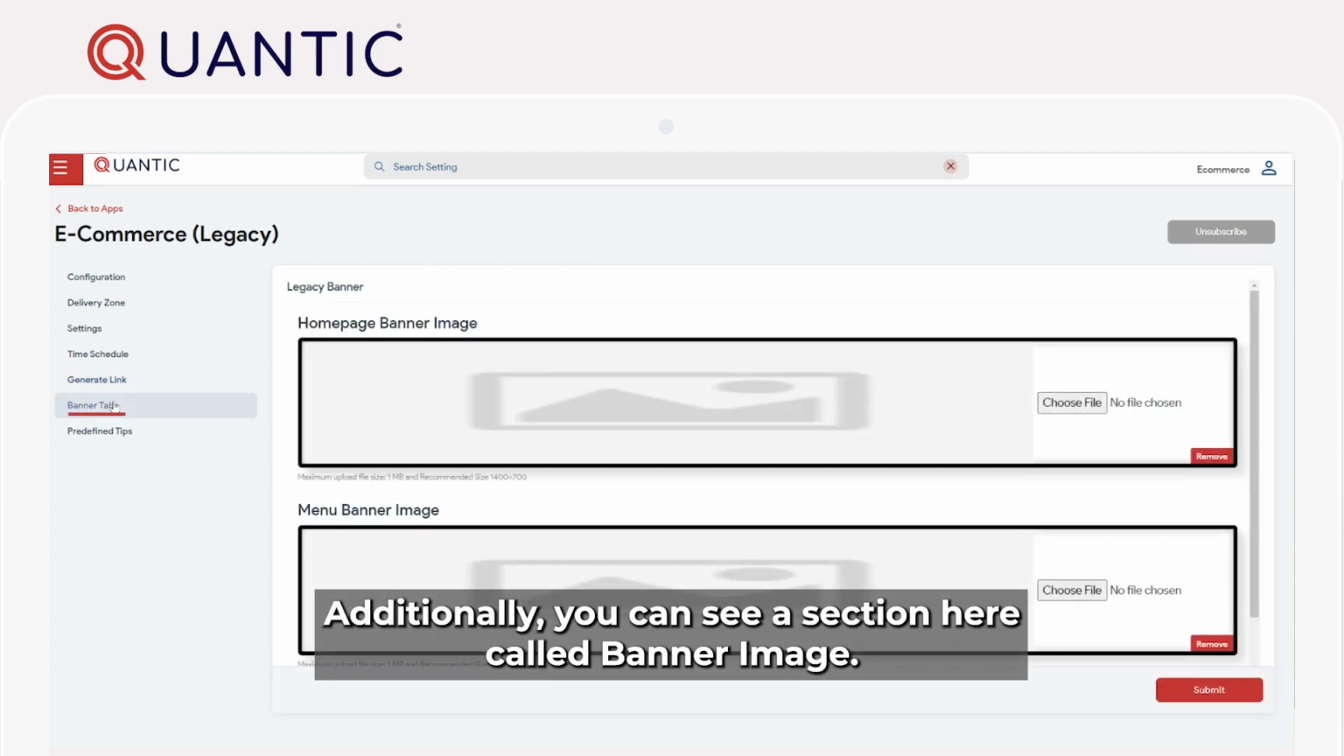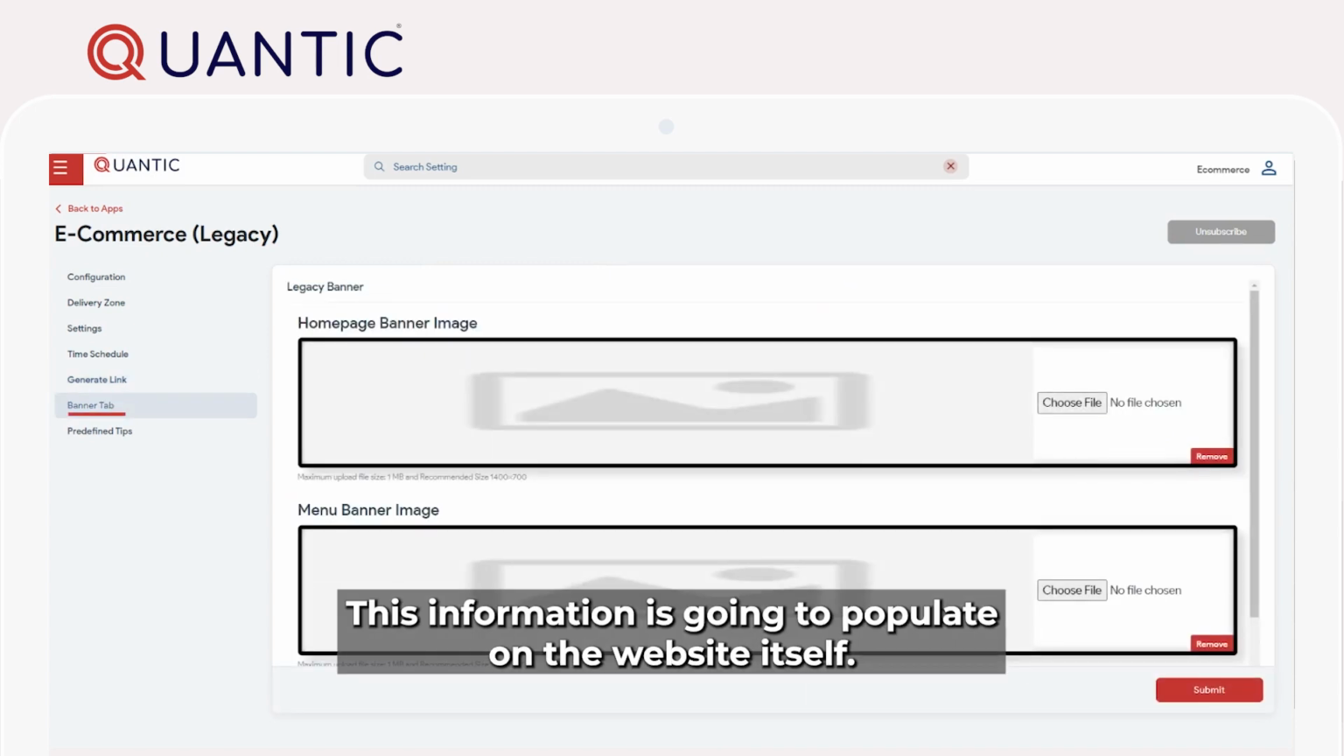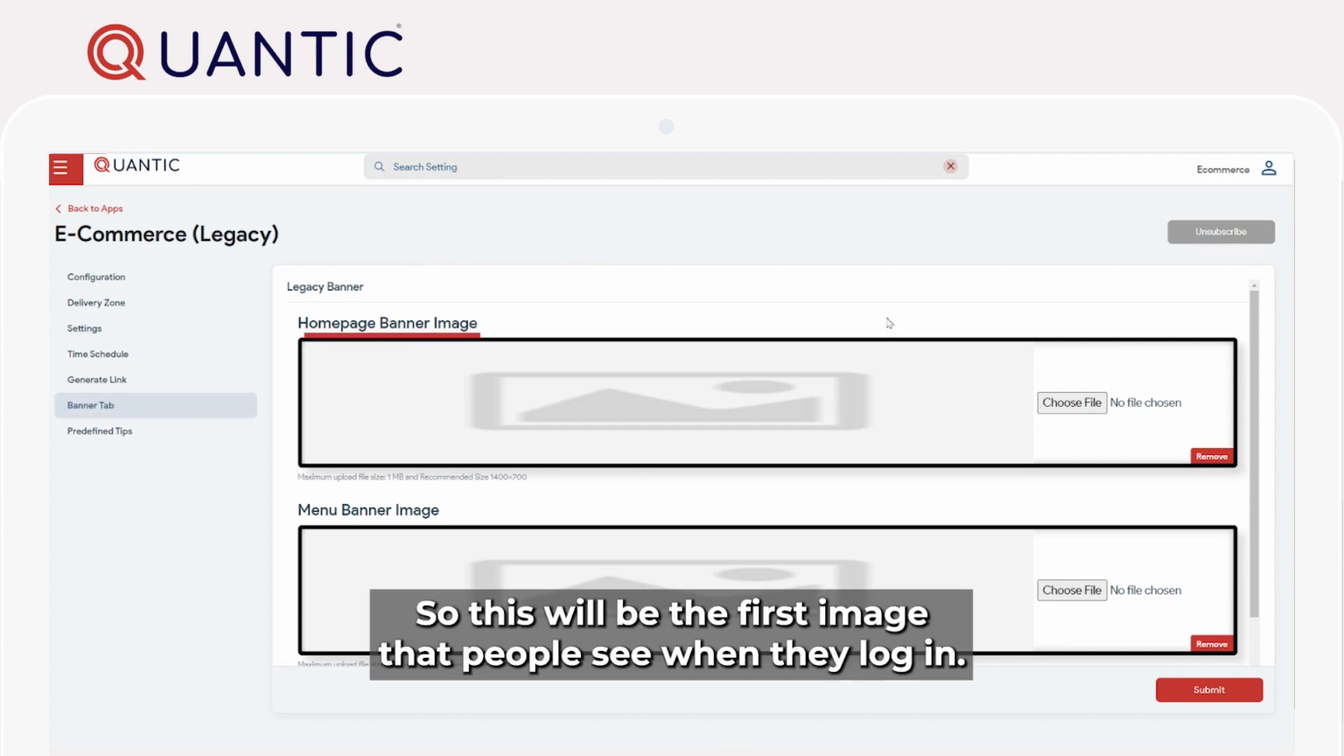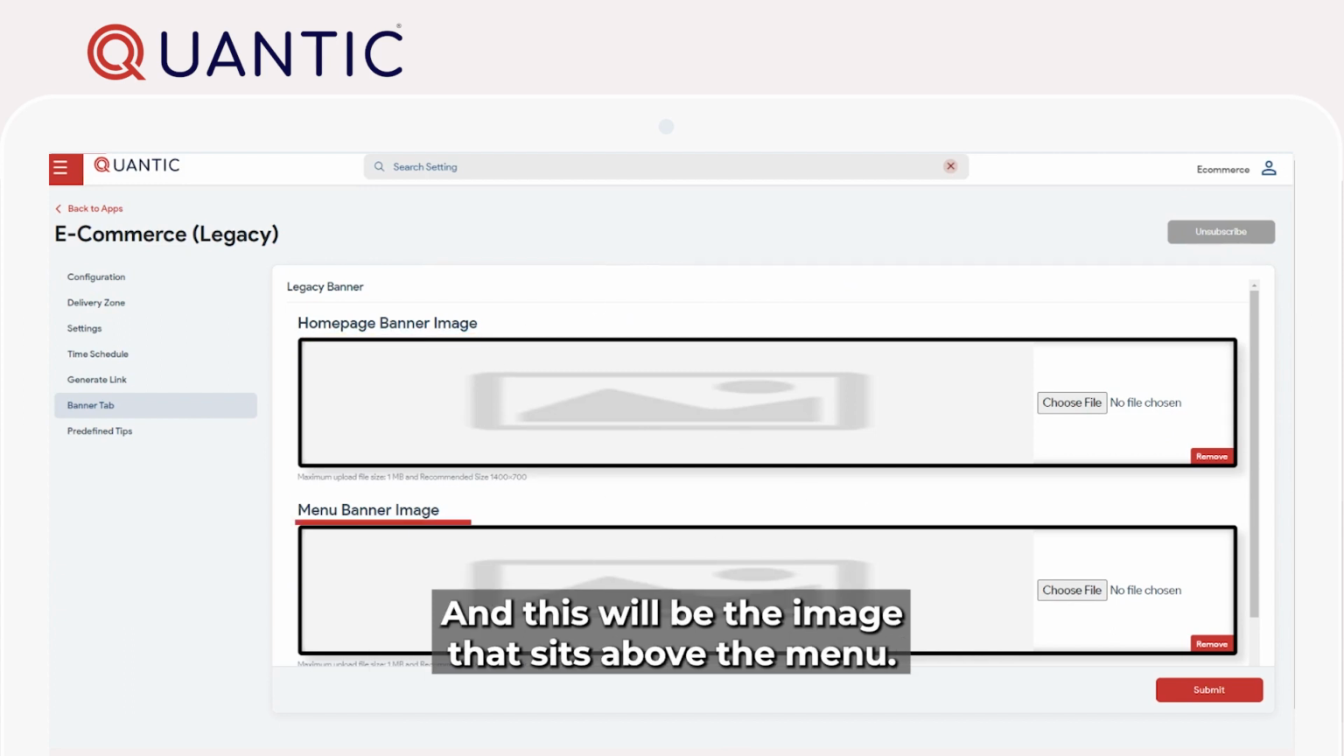Additionally, you can see a section here called Banner Image. This information is going to populate on the website itself. So this will be the first image that people see when they log in, and this will be the image that sits above the menu.